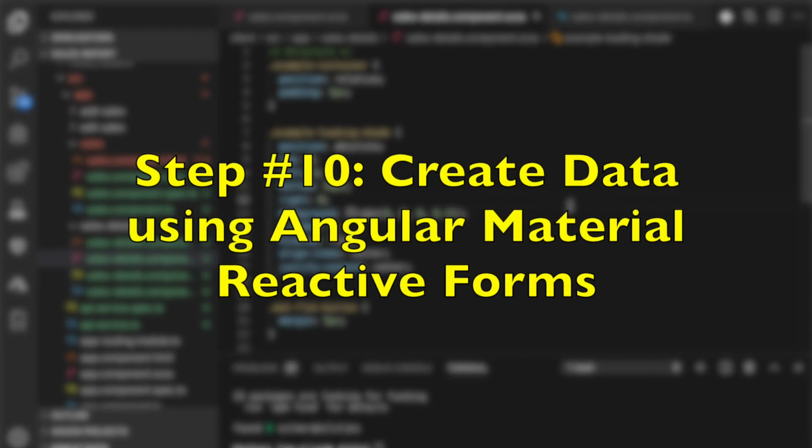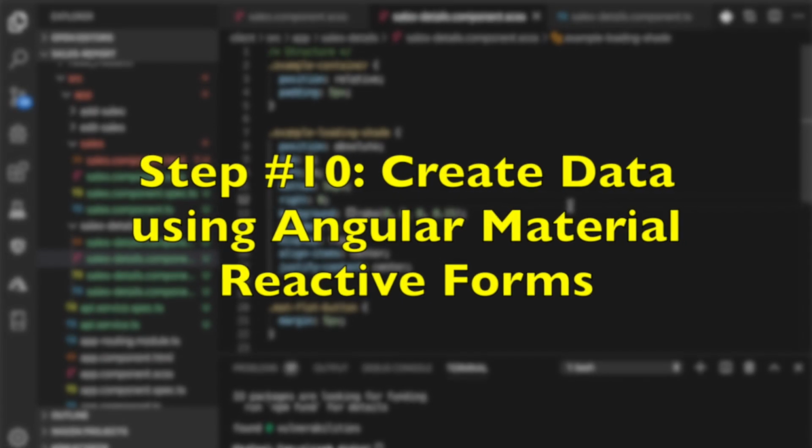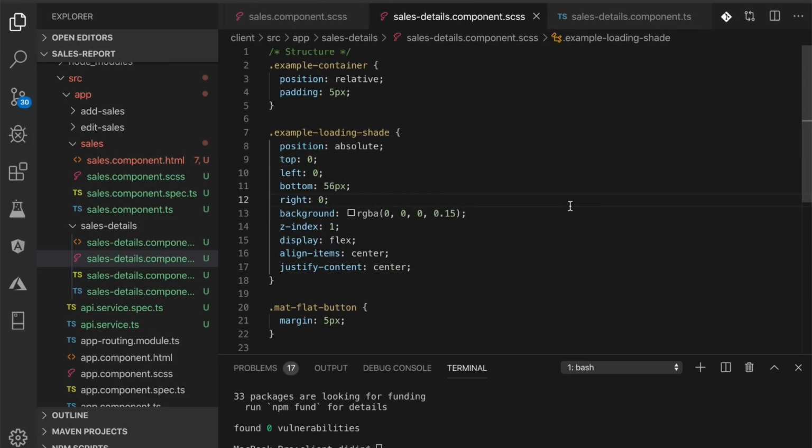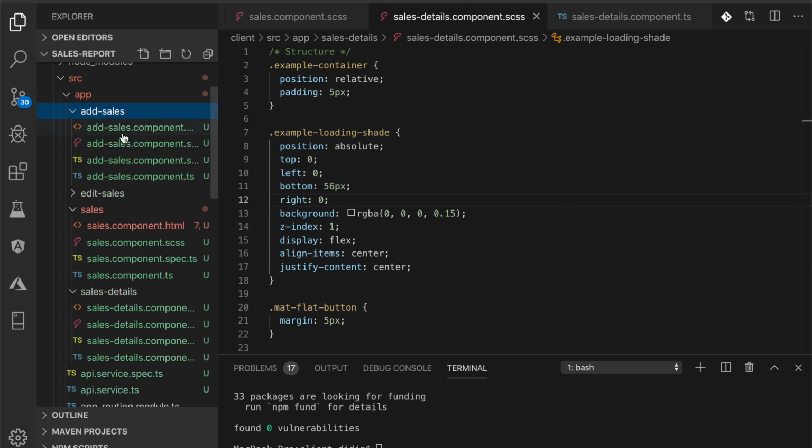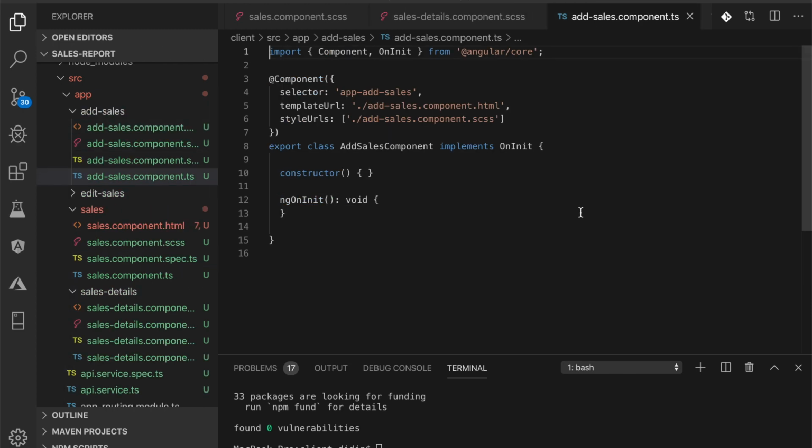Step number 10. Create data using Angular Material reactive forms. To add new sales data, we will use Angular Material 9 reactive forms. After data is posted to the REST API successfully, it emits a message to the socket.io. Open and edit src/app/add-sales/add-sales.component.ts, then add these imports.